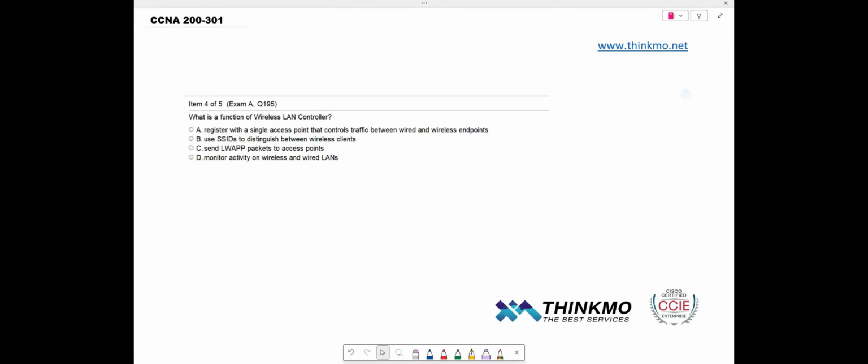Question 4 is about the wireless controller. It asks, what is the function of this wireless controller? Let's look at the options below. The first option says register to the access point, but that's not the function of the controller. In other words, the controller doesn't really have anything to do with the traffic between wired and wireless endpoints at the access point. So this option is incorrect.